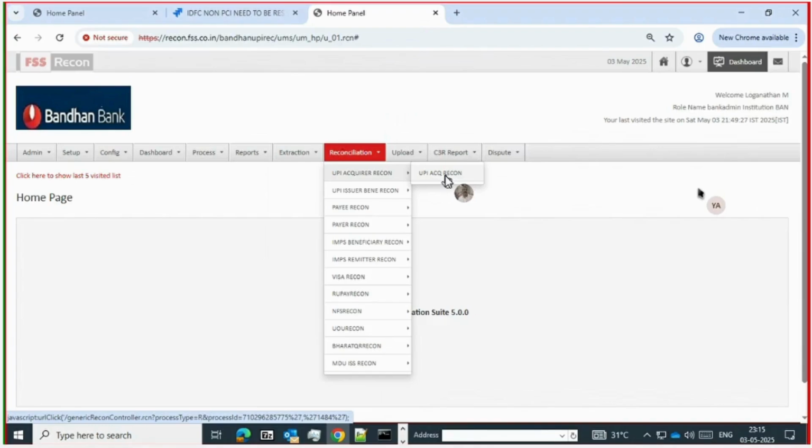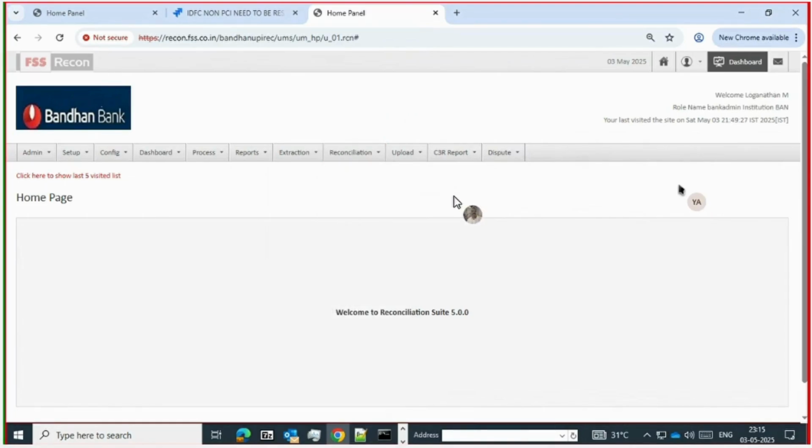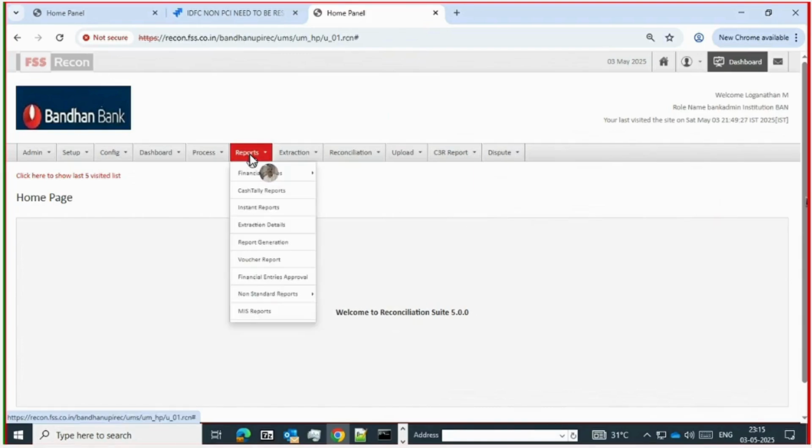The user will do a thorough investigation of all the unmatched entries and update the appropriate remarks for each entry. Once the user completes the investigation and updates the remarks in the tool, the reconciliation process is completed. Next, the user will generate the output report in the option called reports.